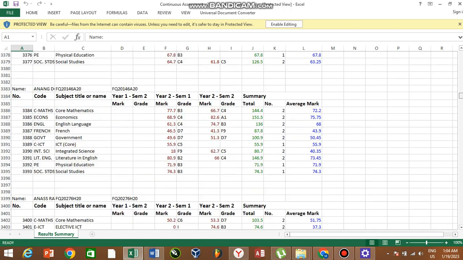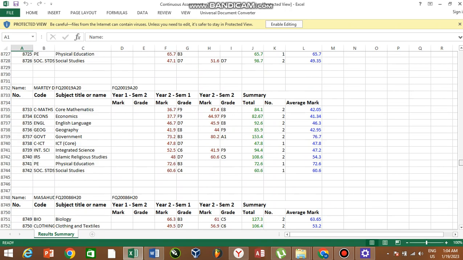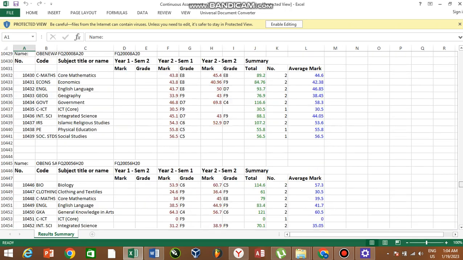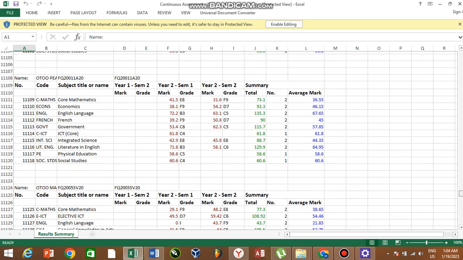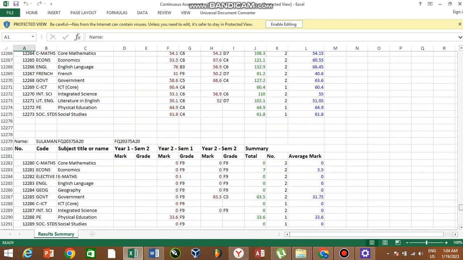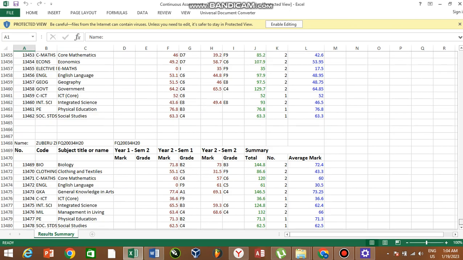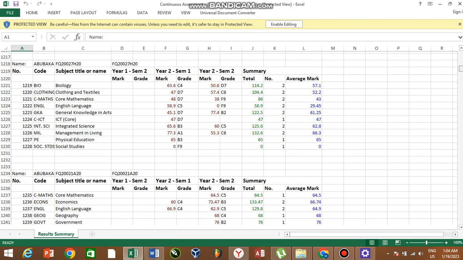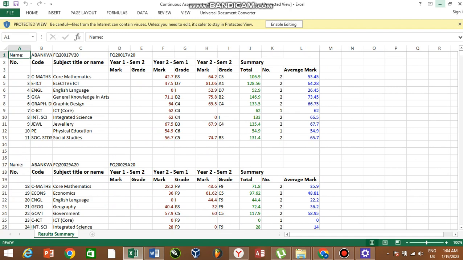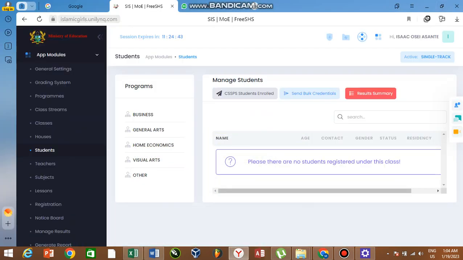Okay, so you see we have over 10,000 sheets of Excel records here. Okay, it's even up to 13,000. Yeah, so that is how you can use that function within the student model.